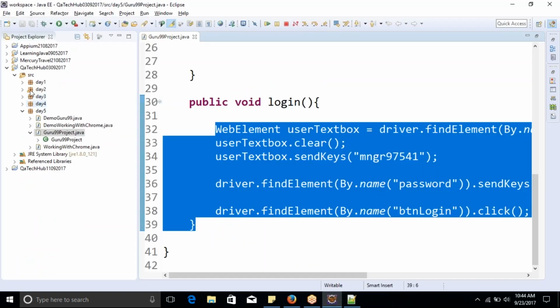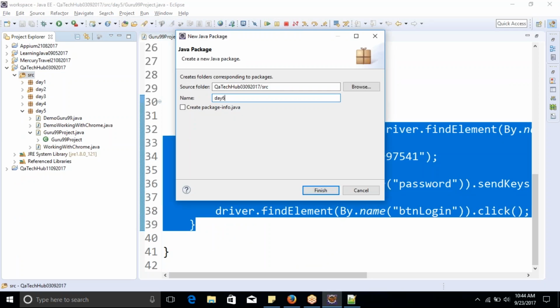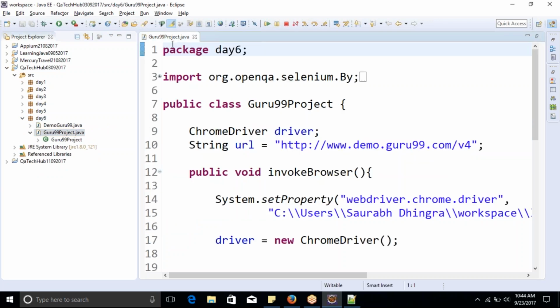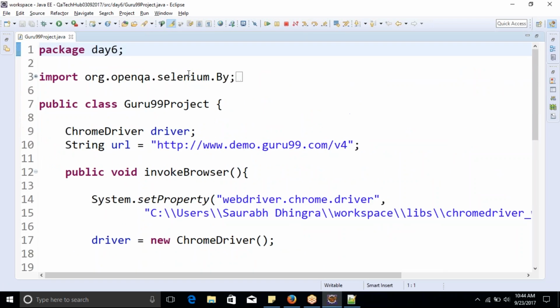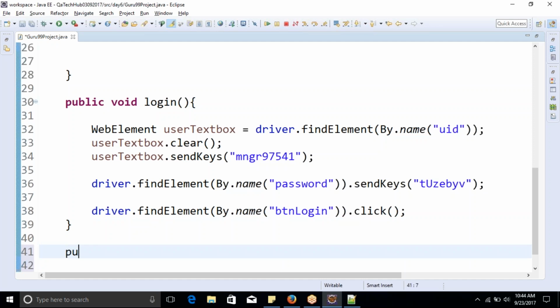So I'll create one more package, right click, new package, and I'll name it day 6. In day 6 I'll copy paste this Guru 99 project and demo Guru 99, because we'll be proceeding on these two class files which we created. So I've just copy pasted them in day 6. Now I'll open this day 6 Guru 99 project. We have written the login method. After that, we'll add one more method, public void, and the name of the method I'll put as add customer.